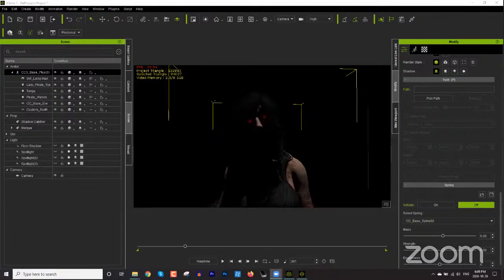Next question from Stephanie. Do the morphs in DAZ import in with the DAZ character? Yeah, they do. The facial morphs basically get converted, but all the morphs basically import in from the DAZ character. That's right.